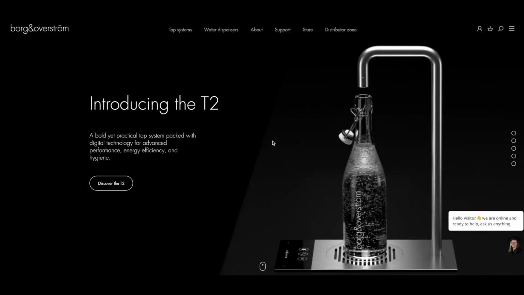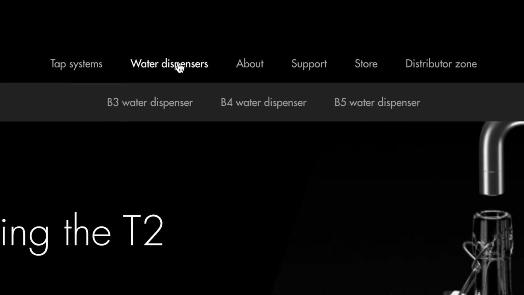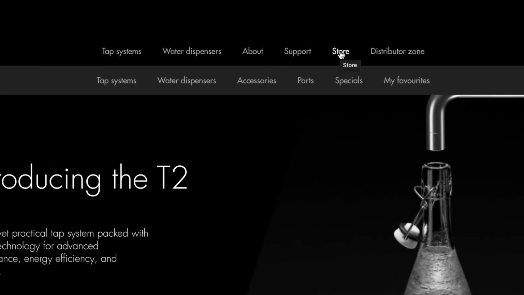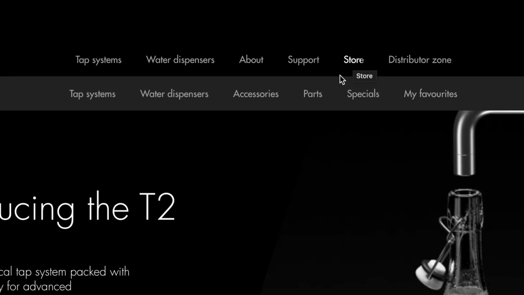Across the top of the page, you should have 6 options. You'll have tap systems, water dispensers, about, support, store, and distributor zone. So we're going to be looking for our parts list, which is actually available through our store. Once you mouse over store, you should see some subcategories appear beneath it, one of course being parts.